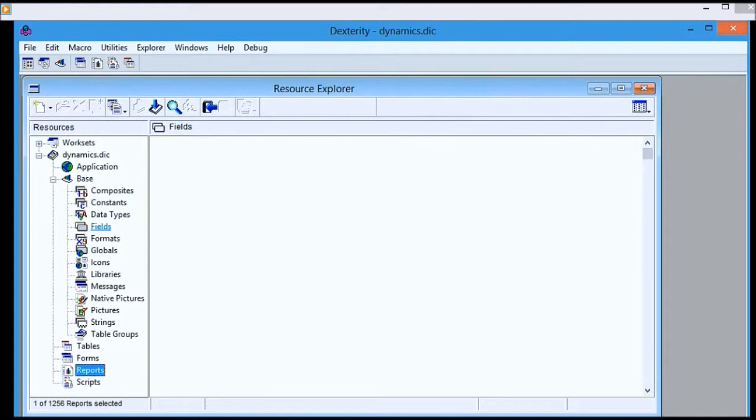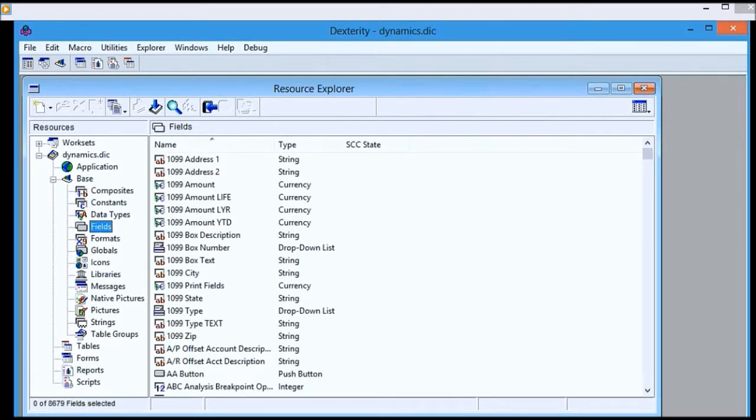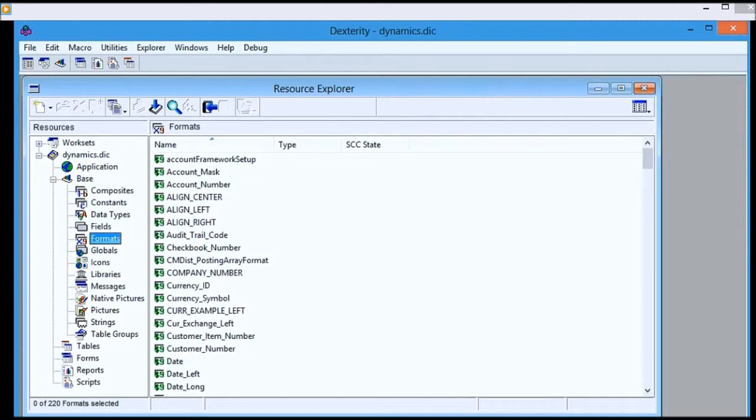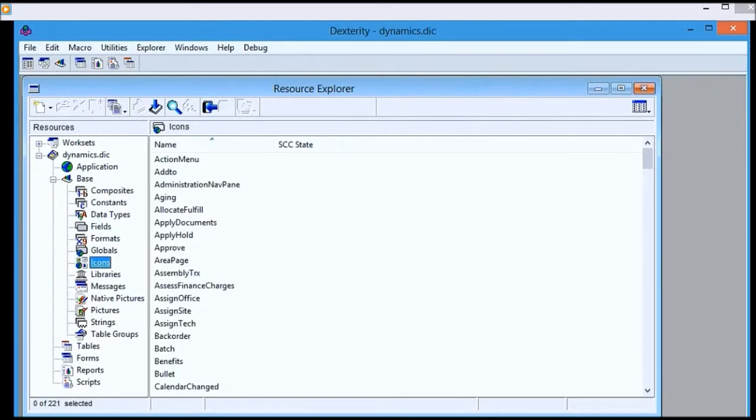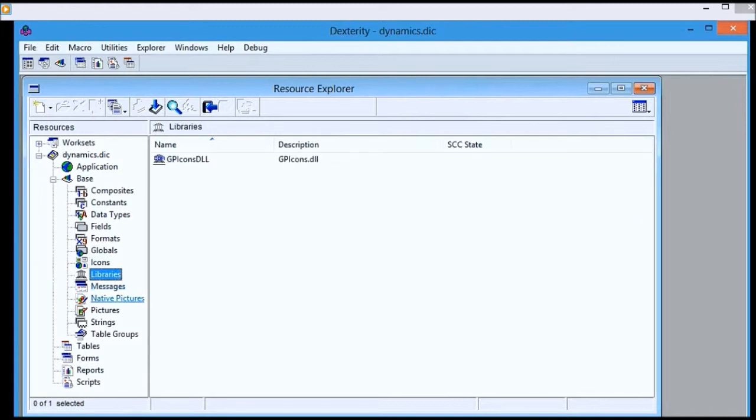Now you see defined fields. Fields could be placed on windows in Dynamics GP. And fields, as you can expect, have a type: currency, string, or others. Now you see globals, icons, libraries, messages. This is what you open in a modal dialog.